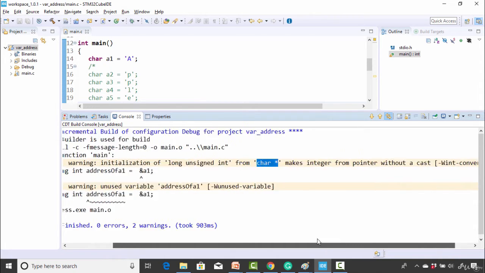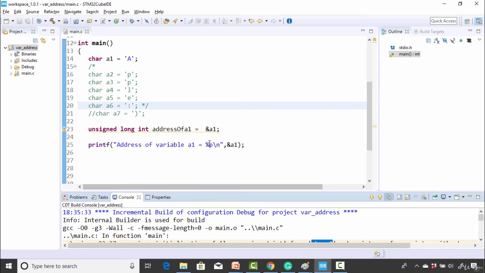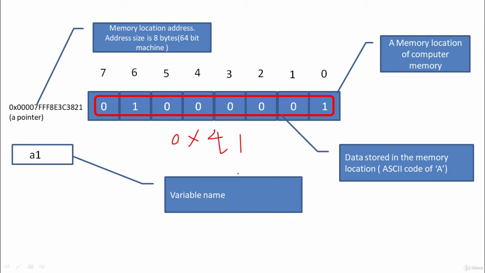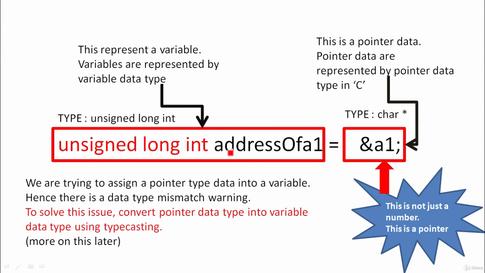without a cast. So basically what's happening here is that you should remember that this is not a number. The compiler sees it as a pointer. So there is a difference between a number and a pointer in C. So you are trying to assign this entity to a variable, right? So this actually represents a variable. So here the data type of this one is unsigned long int. We used unsigned long int because unsigned long is 8 bytes. So address size is 8 bytes. So that's why I have chosen unsigned long int.